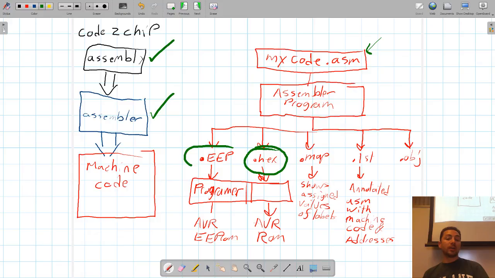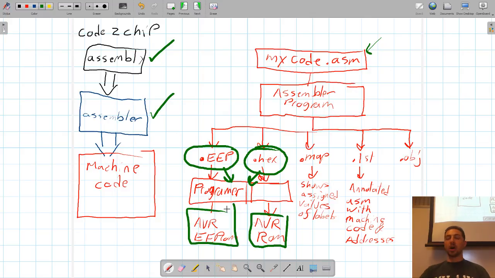If you have electrically erasable programmable memory, which is something I didn't talk about, a non-volatile type of memory that can be modified, it'll output a .epp file. Both of these files will go into another program called a programmer. Its job is to actually take these files and put them into the associated memories on the chip.